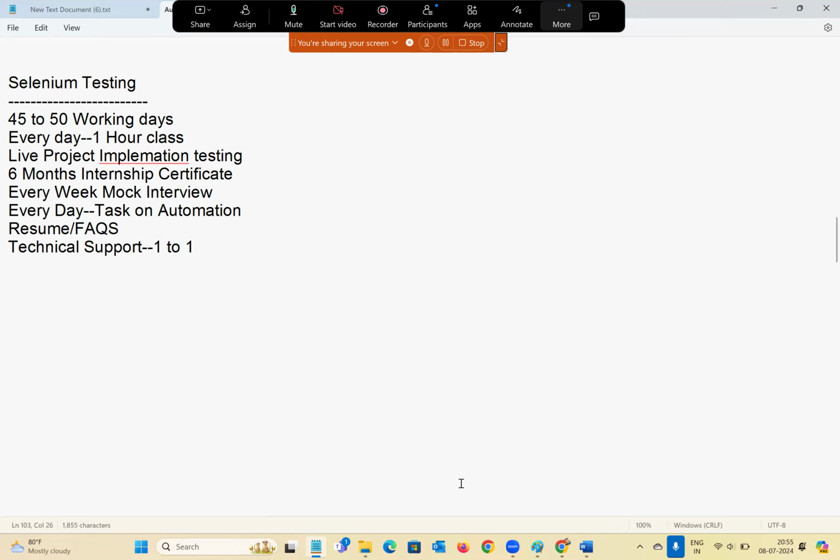Minimum technical skills means just the computer skills. It's not the coding. Yes, every day after the class, who registered, who paid, they will get the automation class recordings also.